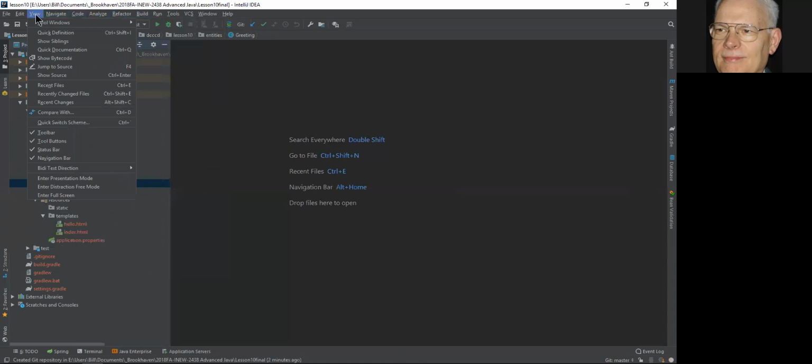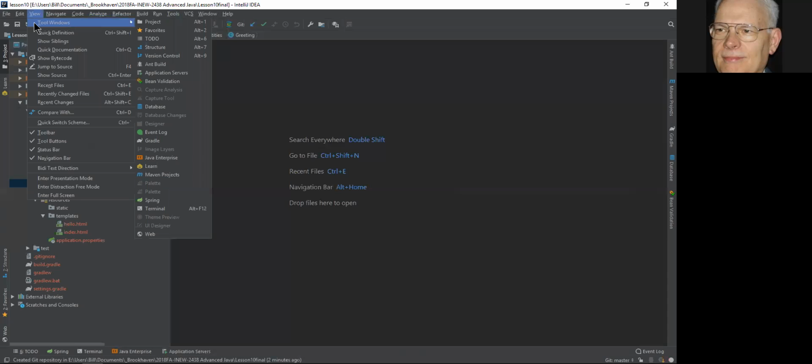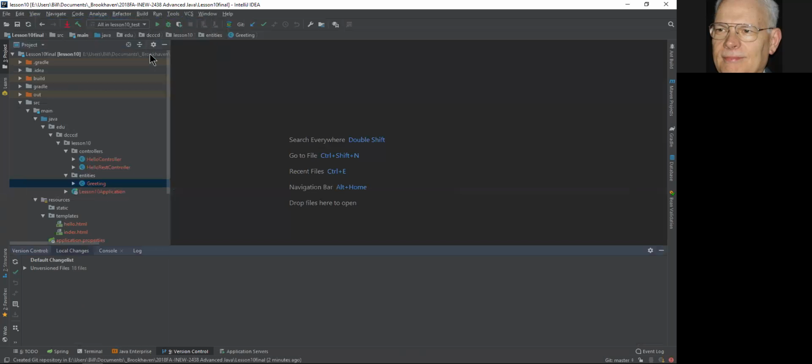I would think it'd be in View. Tool Windows, there we go. Right there where I thought it was. Tool Windows in the View menu. And we go down here and there's a Version Control. So when we click on that, it adds Version Control to the bottom here.